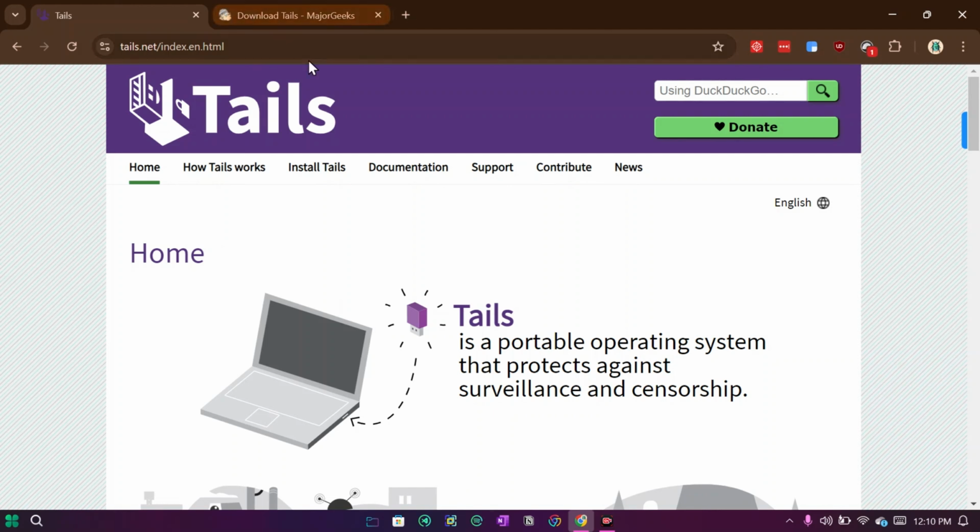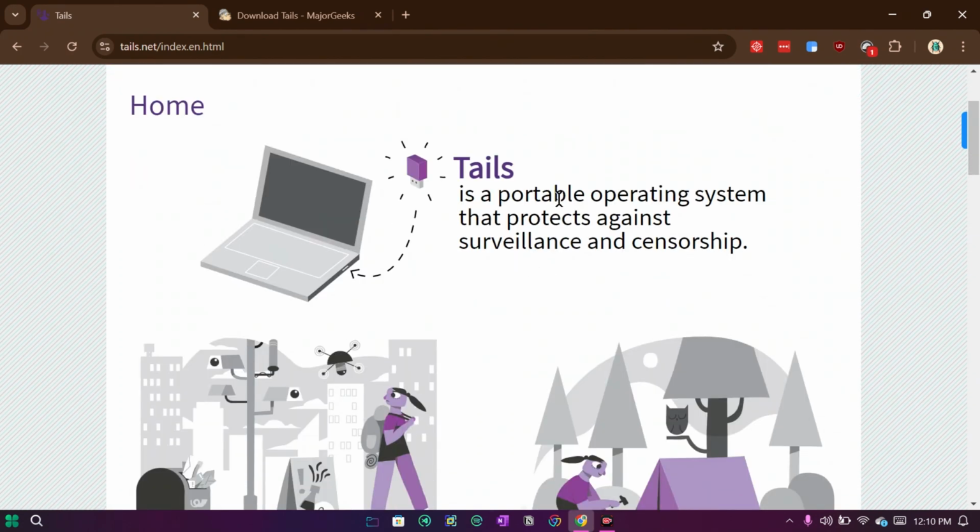When you go to tails.net, you will find the official Tails website where you can look at the documentation. Tails is a portable operating system that protects against surveillance and censorship.